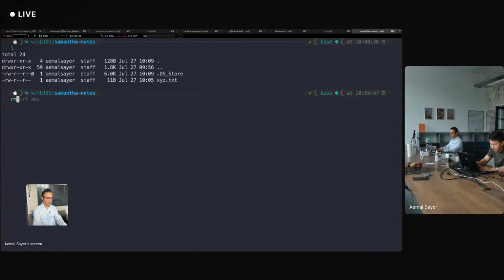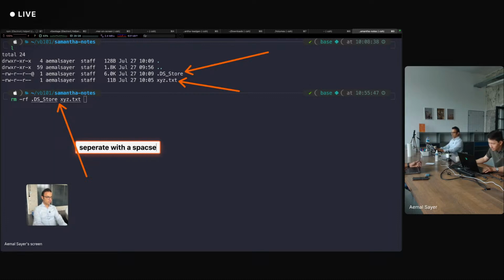If I show you guys here, I'll delete these files. Oh, one thing that I forgot to mention, which might make sense here, is that you can put multiple files. Like these are 2 files. I want to delete both of them. Separate with a space to give multiple files, or delete multiple files.